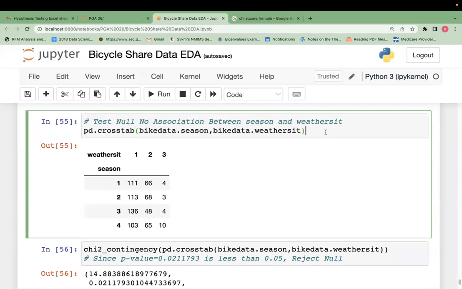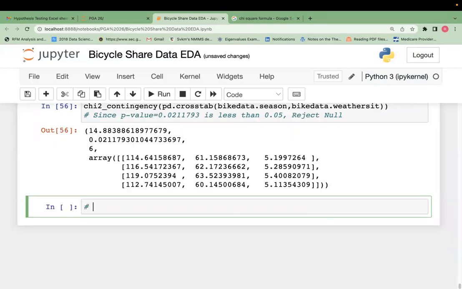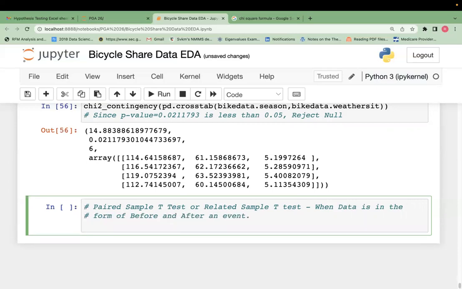Done. So when you have non-numeric, categorical variables, the test we will do is the chi-square test. One more test we do is the paired sample t-test, also called the related sample t-test. Data is in the form of before and after an event: the blood pressure of the patient before he took the tablet, and the blood pressure of the same patient after taking the tablet.